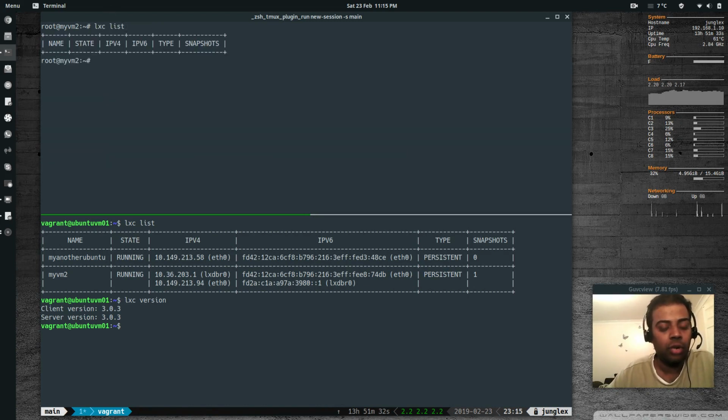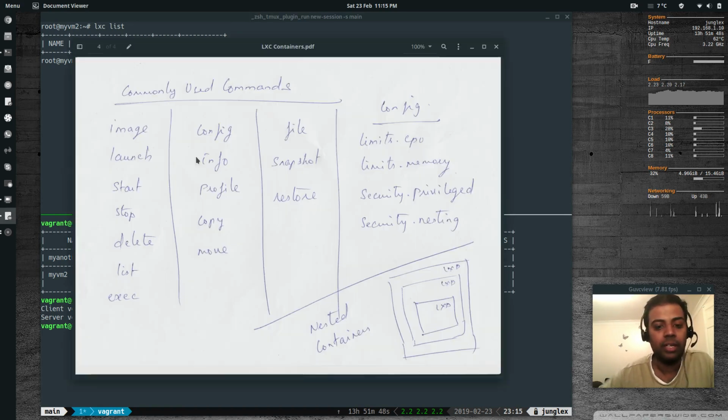lxc list, you don't have any machines. If you want, you can start lxc launch images:centos/7/amd64 or i386 or whatever you want. So basically that is nested containers, container within container within container.